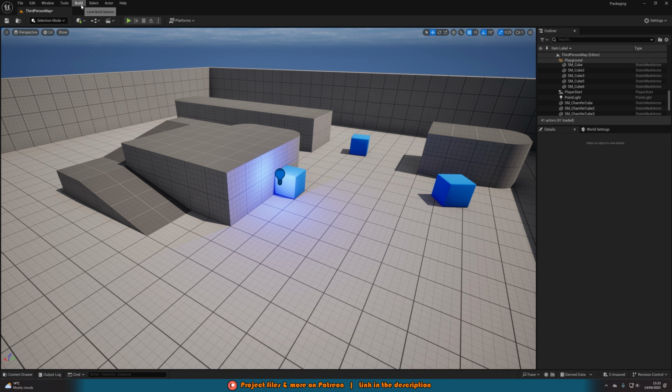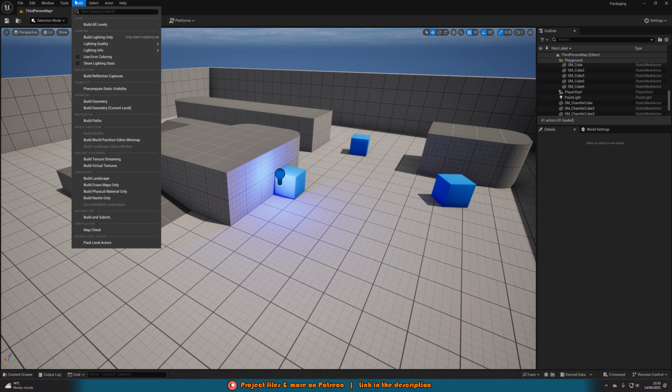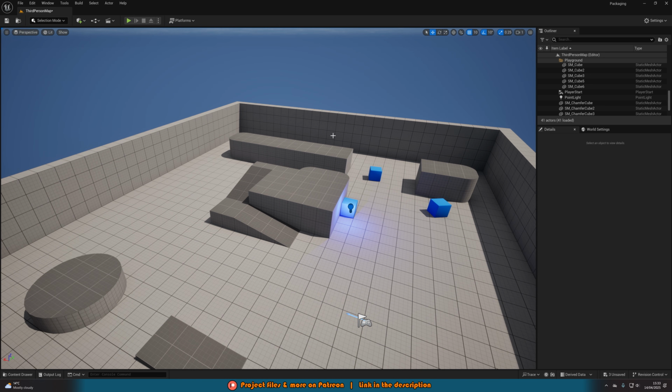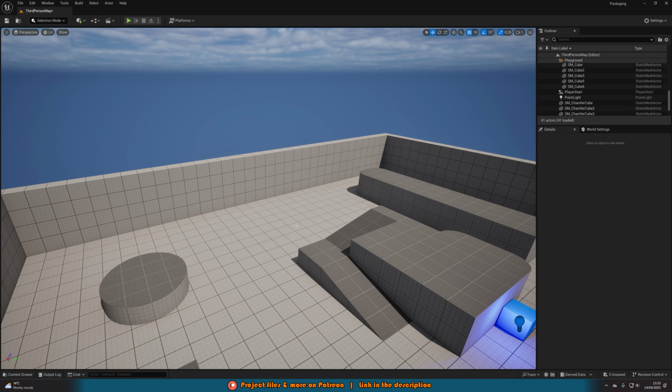Now, build all levels doesn't mean every single map in the game. So again, some of the wording is slightly confusing for a beginner. So what you want to do is go into each individual level and then go to build and build all levels. So you can see in this map here, in the overview third person map, I want to do this. And if I had another map, I would do the same thing.